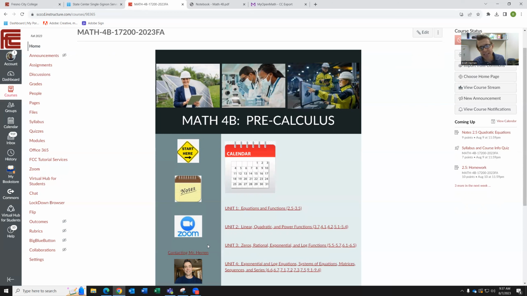And then the last thing is you need a TI graphing calculator. Let me show you. Here it is. This is a TI 83 or 84 calculator.